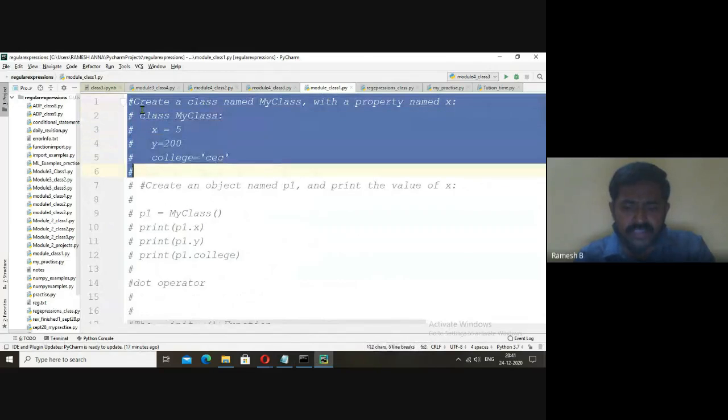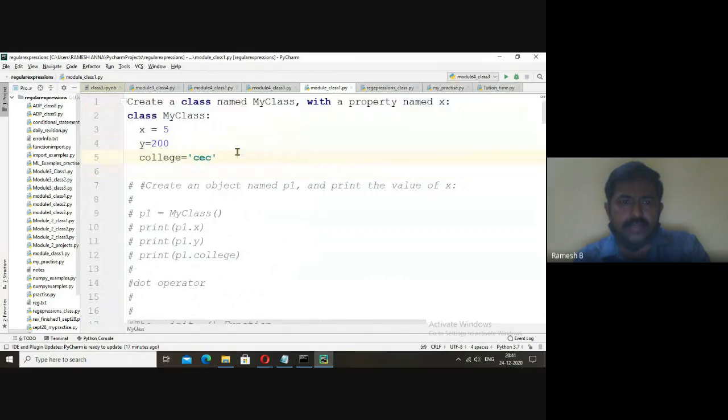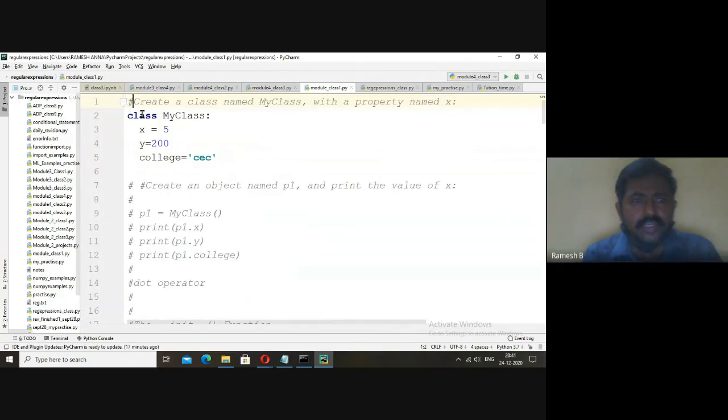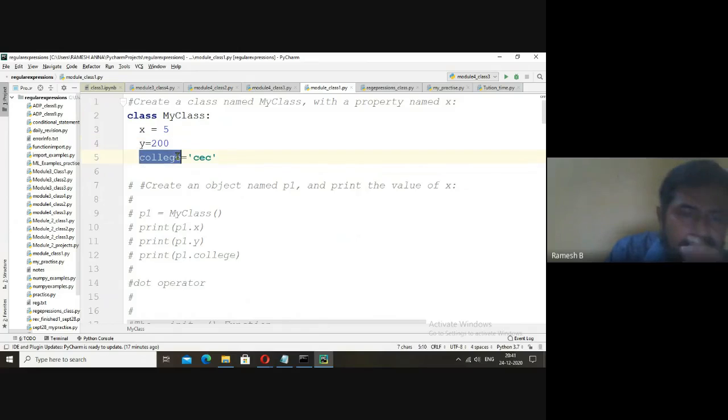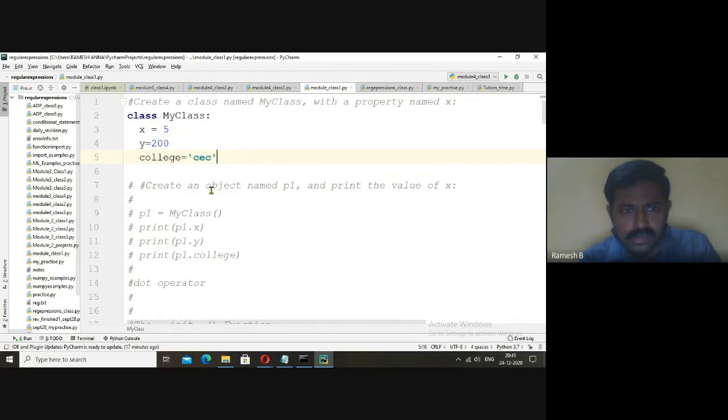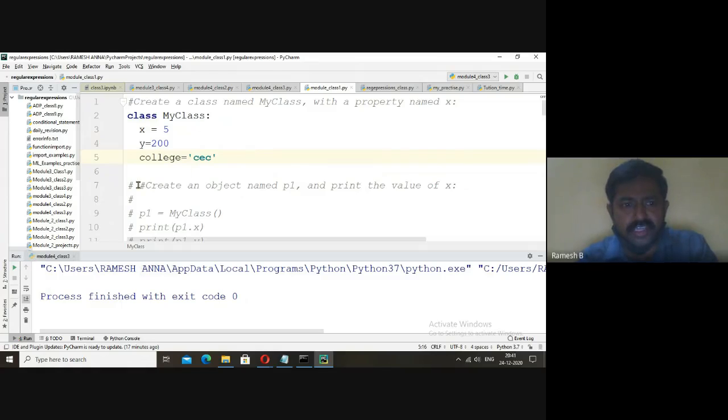I have already typed the code. I'll just uncomment it. You see, I'm commenting this. Now I'm creating a class, my class. It has attributes x and y. X is 5, y is 200. Similarly, one more attribute, college. It is CEC. Now when I run this, it is created.